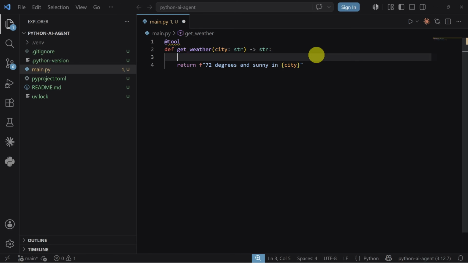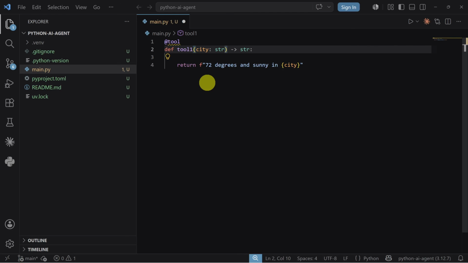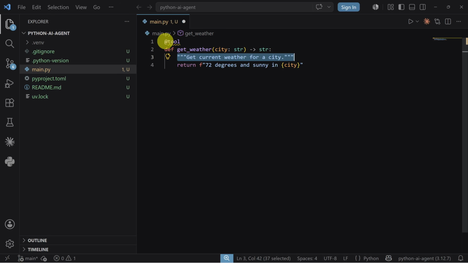So if you got rid of the docstring and then called this tool, the AI agent might not even call this if you asked about the weather. Now, of course, in production, you'd hit a real weather API here, but this hard-coded string is fine for the demo. We just need something for the agent to invoke. Before we move on, we've still got this squiggly line under tool.